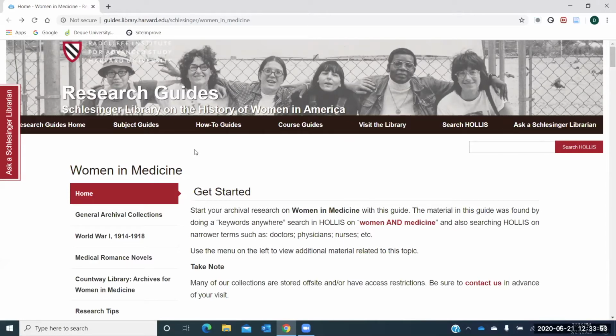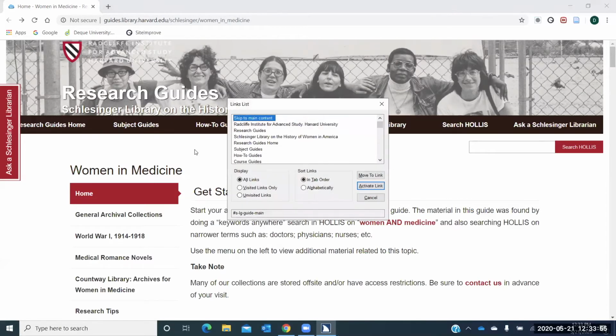Another important link to look for is accessibility. Links list dialog. Links list view. Skip to main content. Ask a Schlesinger Librarian. Olivia Cordero. Alice Hamilton. Additional papers, 60 of 89. And I'm not finding anything under accessibility.